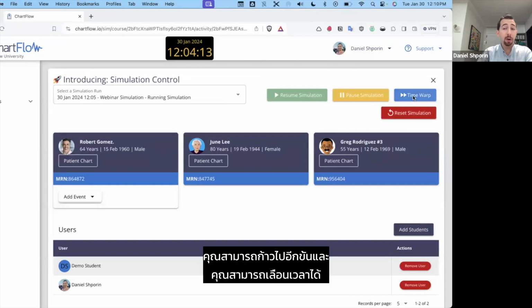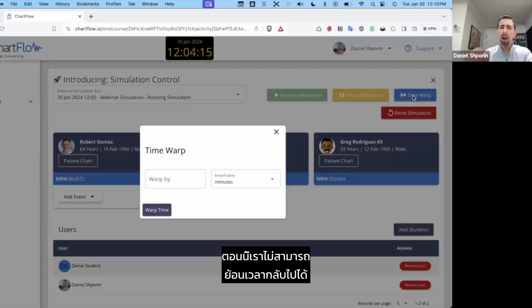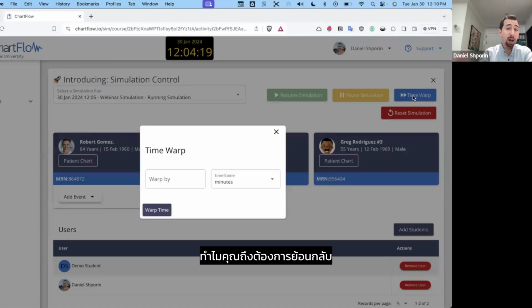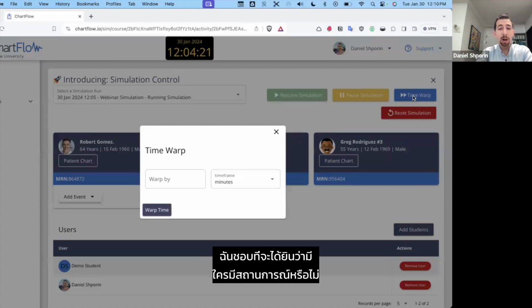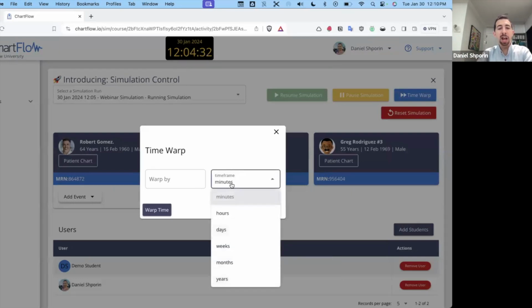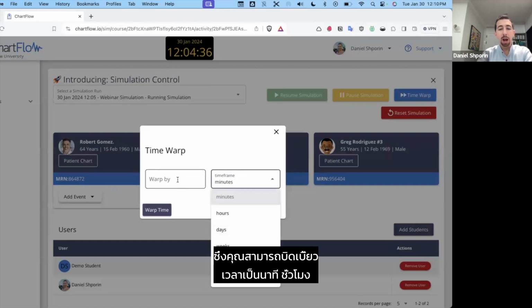You can take it a step further and you can advance time. Now, we can't go back in time. We thought about this and we couldn't come up with a reason of why you would want to rewind. I would love to hear if anybody had a scenario. We did talk to a number of schools and no one could come up with one. So we only built the ability to jump time forward, which I think makes the most sense. And so we call them time warps, where you can warp time by minutes, hours, days, weeks, months, or years.